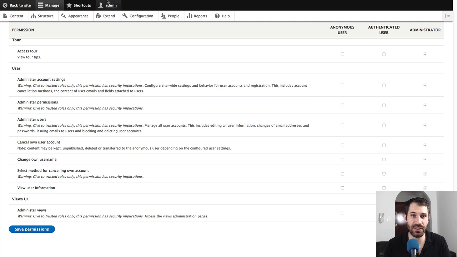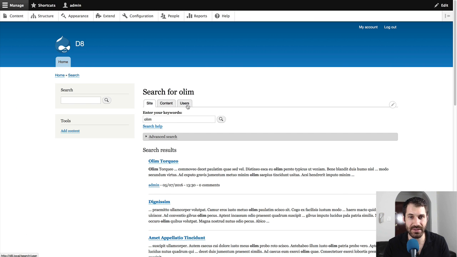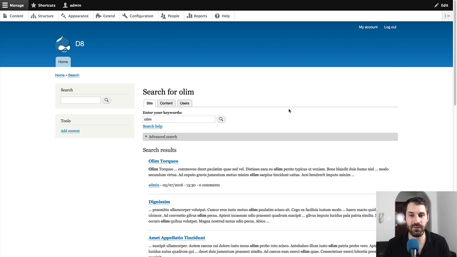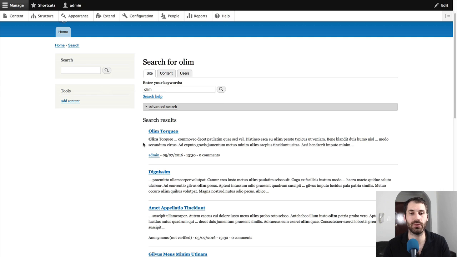But if you want to give users access to this tab, make sure you give them the view user information role. Now, be careful who you give access to this role, because they will be able to see a list of all usernames and also the user profiles. So again, it depends on the type of site you are building. Okay, so the next and final thing I will show you is how to modify the search results.